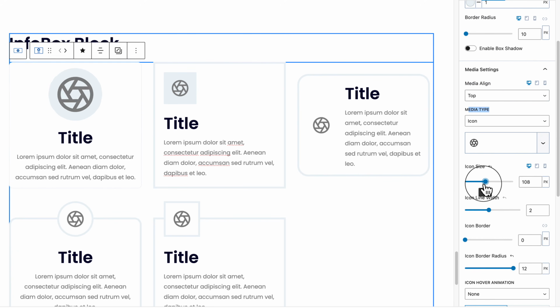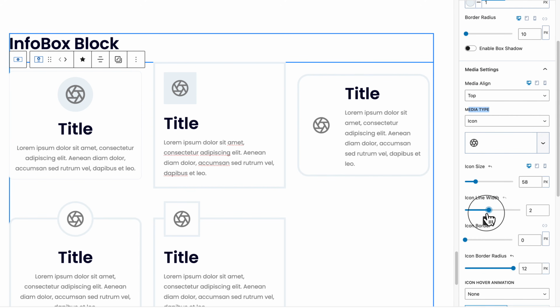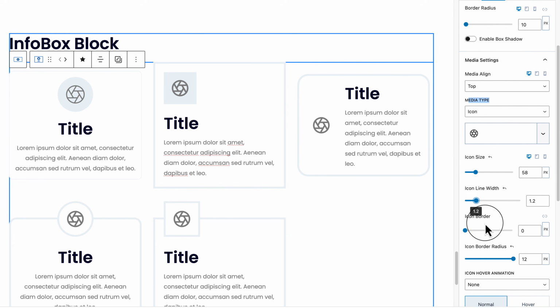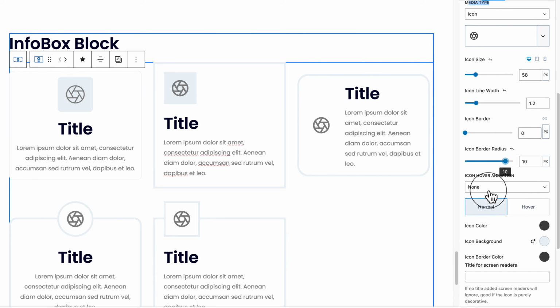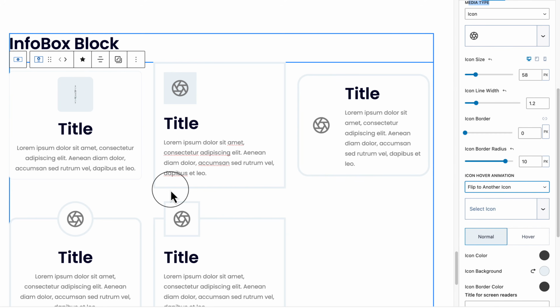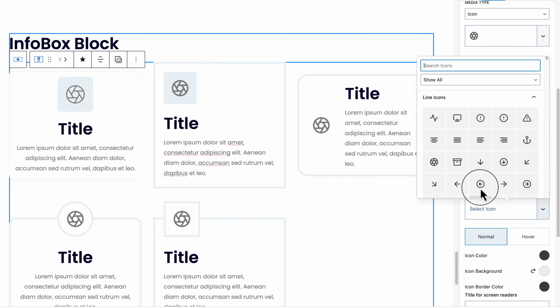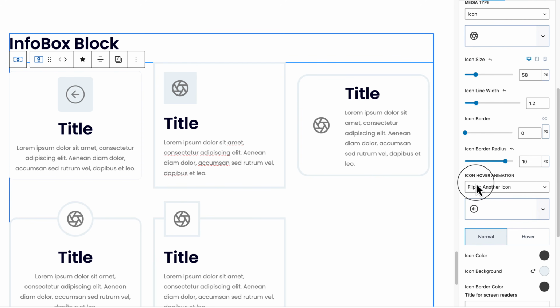And here is the icon size, icon line width and the border radius. So basically everything is here. Let's make it 10 pixel, 10 pixel is fine. And here is the icon hover animation. If you want spinning or bouncing, any kind of animation you can apply here. So when I hover over, flip into another icon. If you want, you can add another icon here this way. This is another great feature.